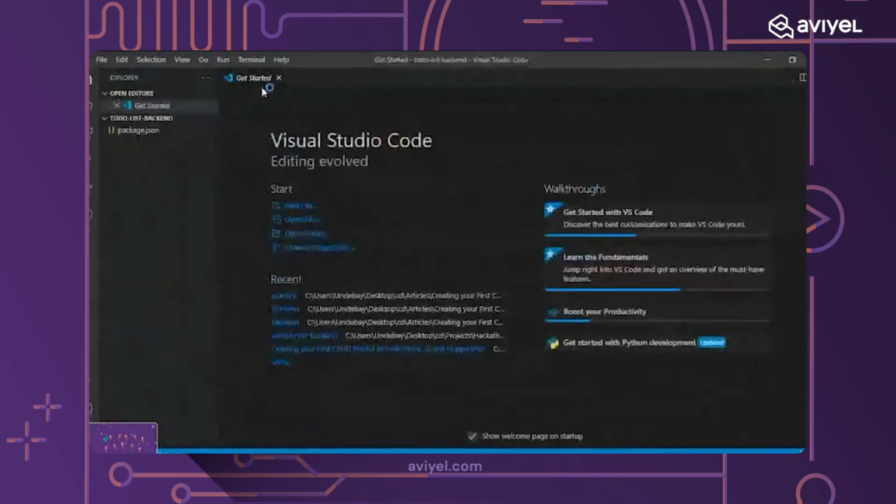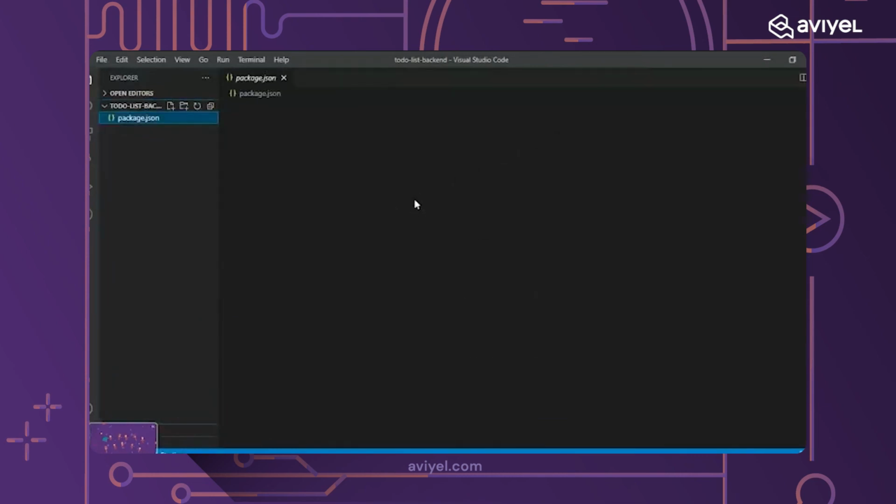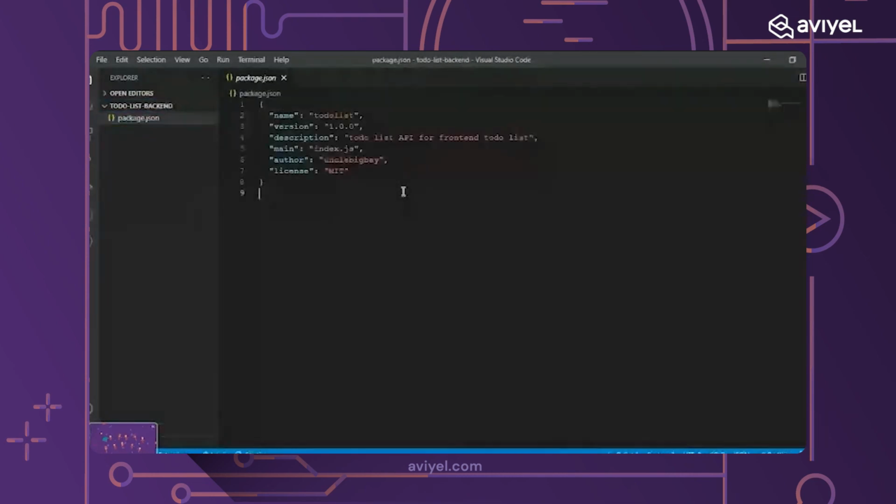So now let's move on. The first thing we are going to do here is check our package.json. This is our package.json. You can see all the questions that we answered here, and you can also add more if you want to. This package.json is like the brain of our backend application, where we install dependencies and other packages.